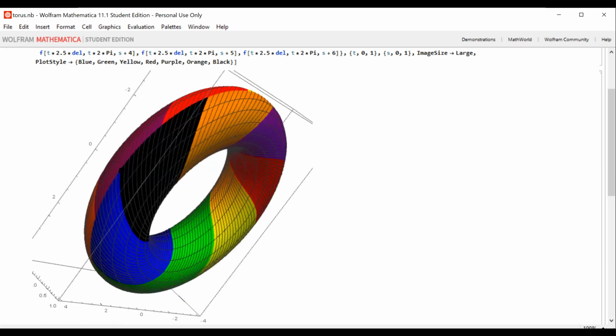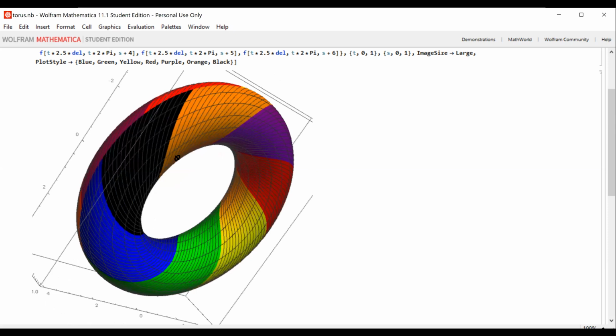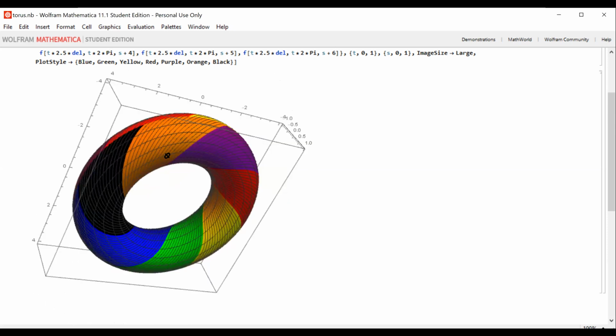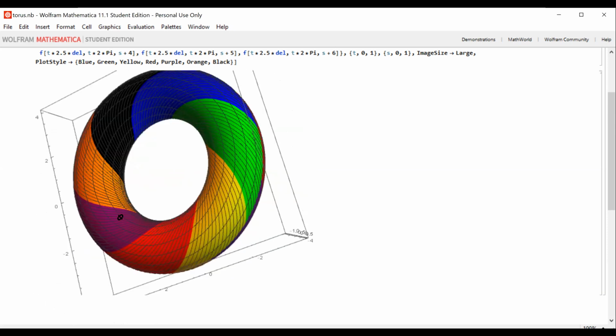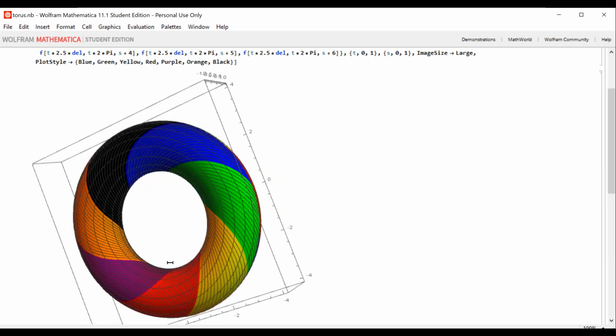And okay, now I'm going to follow the black. So it's coming up here, it's coming up here, it's going to pop through the torus and then around to the other side.